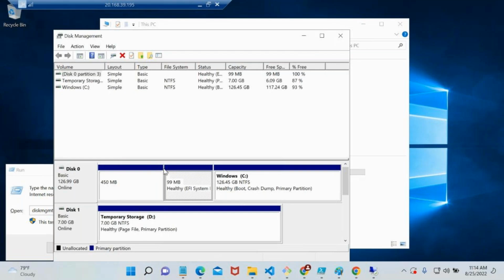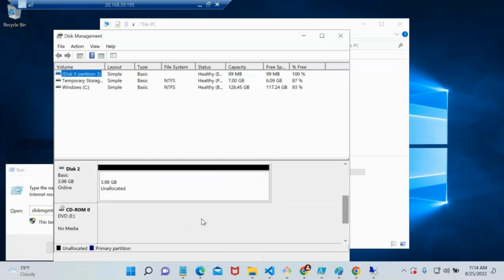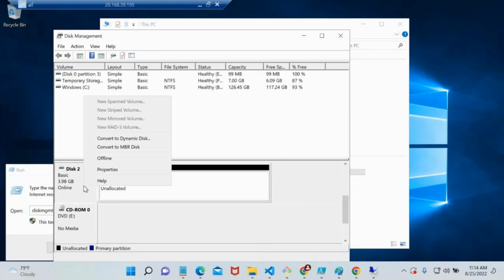What was the size of our disk? If you see here, the OS disk is there and it is 126 GB. What is the other disk, the temporary storage? It is 7 GB. Just scroll down, you will be able to see your 4 GB disk. Now this is the one that I want to make use of. Now what can I do?